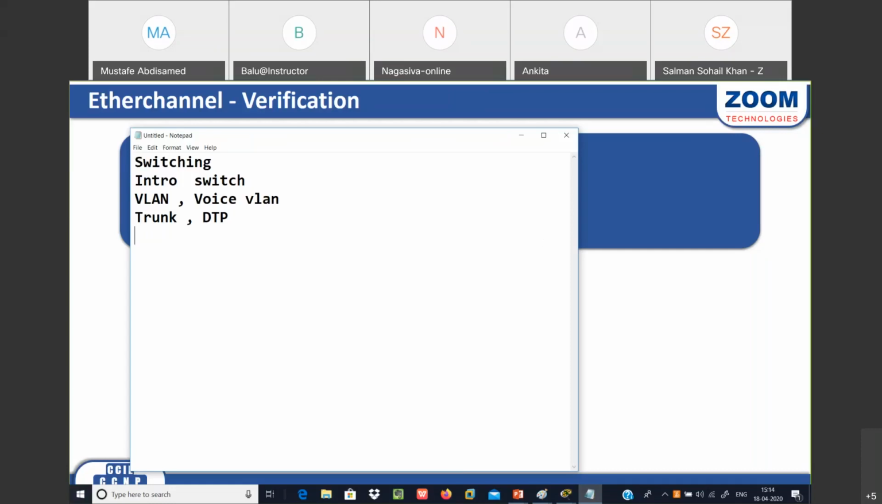Next, VLAN, voice VLAN and trunk were covered in one section. In the next session we discussed Dynamic Trunking Protocol, VLAN Trunking Protocol, inter-VLAN routing, CDP, LLDP, STP, port path, EtherChannel.